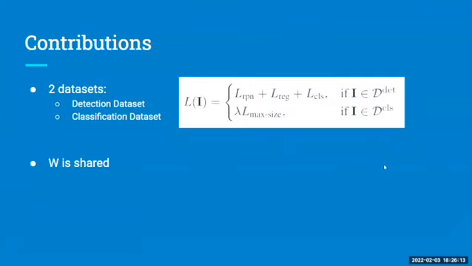Okay, so also note that W, which is the classification weights, which I mentioned in the previous slide, are shared between both the detection and classification data, which greatly improves detection performance.